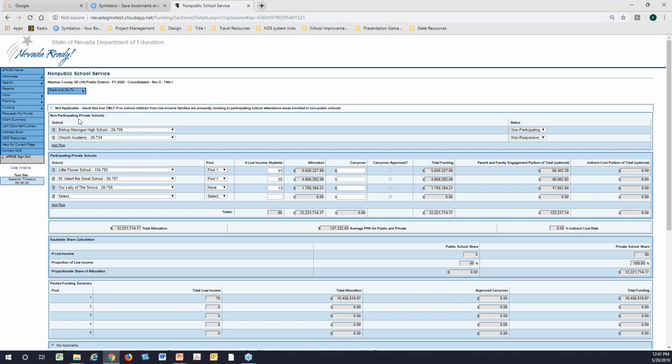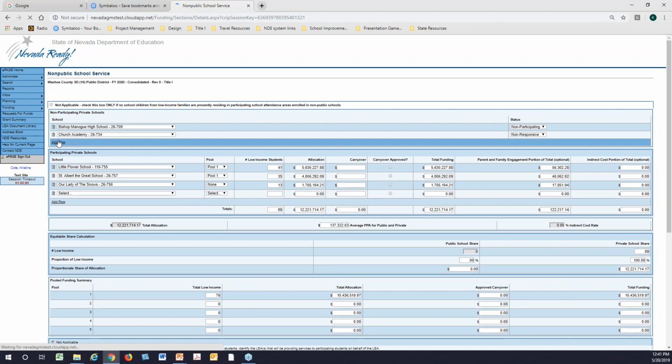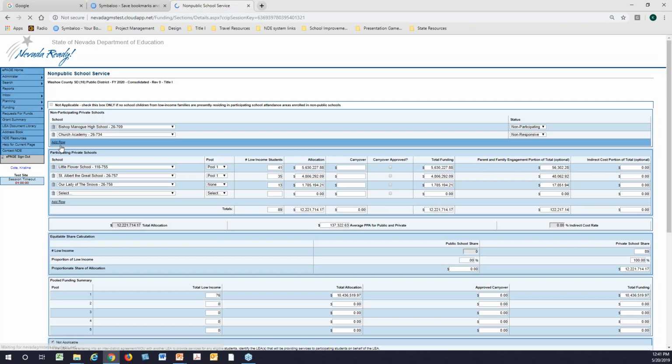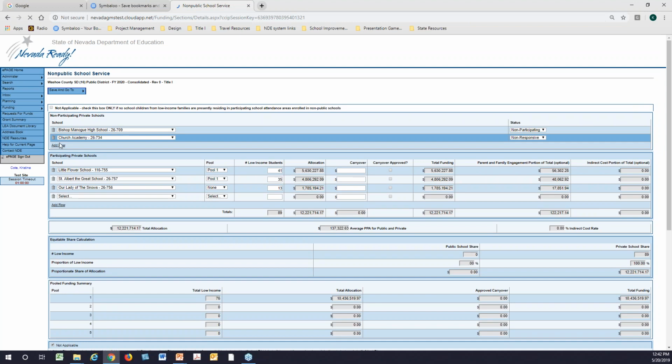So the way that you would include the schools is you would click Add a Row. As you can see, I've already identified Bishop Manogan Church Academy from Washoe as either non-participating or non-responsive. But let me just show you really quickly how this works. Click the Add a Row, and it's thinking. Let's try that again. There we go. Nope. A little buggy because we're in the testing environment.